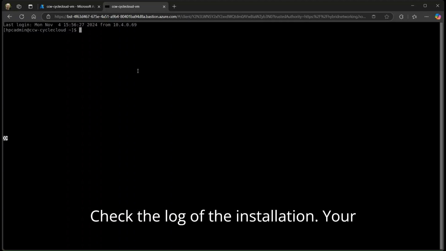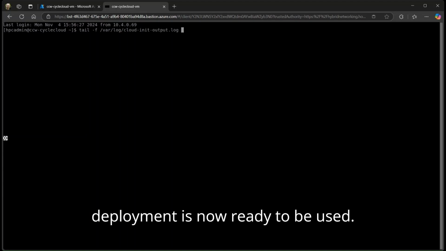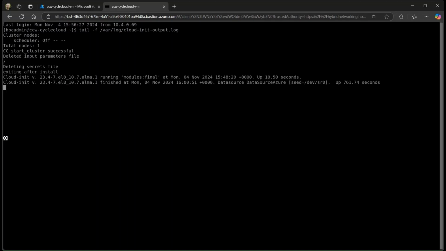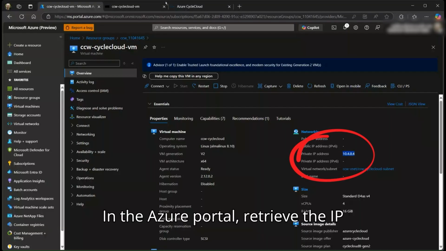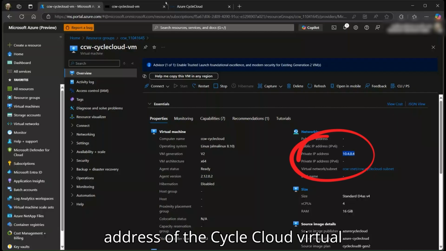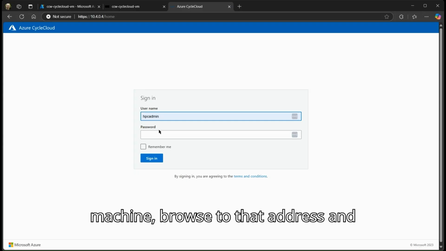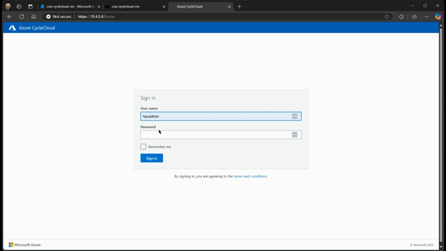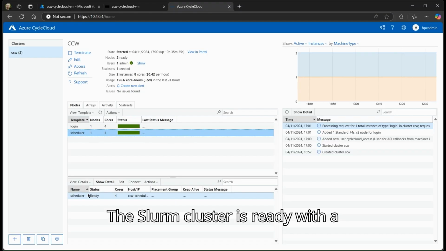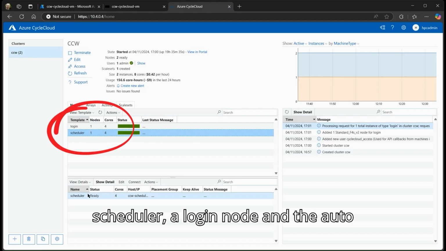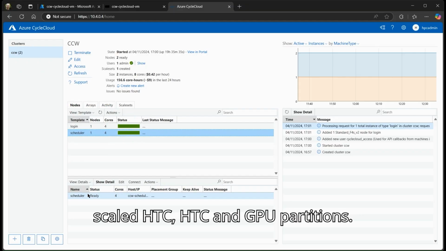Check the log of the installation. Your deployment is now ready to be used. In the Azure portal, retrieve the IP address of the CycleCloud virtual machine. Browse to that address and log in. The Slurm cluster is ready with a scheduler, a login node, and the auto-scaled HTC, HPC, and GPU partitions.